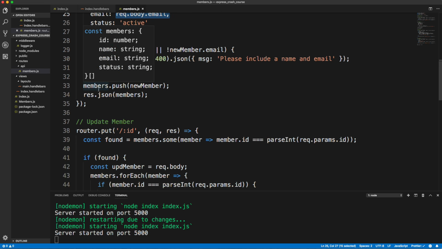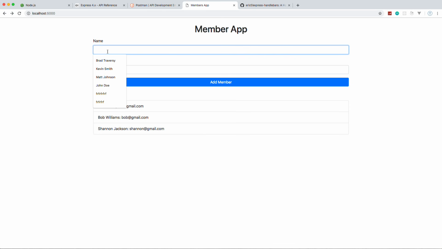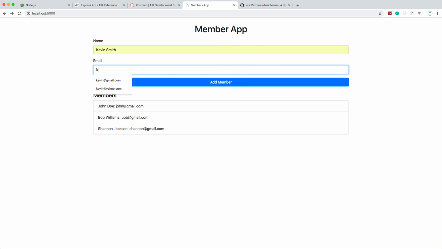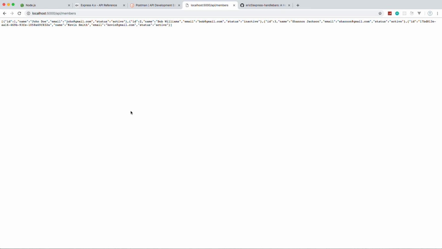And then down here, it's going to add the member, and then it's going to return JSON, which usually you wouldn't do if you're dealing with templates, but I'll show you that after. So let's go ahead and add, let's say Kevin Smith, kevin@gmail, and send, and you'll see that it returns JSON, and it includes Kevin Smith.